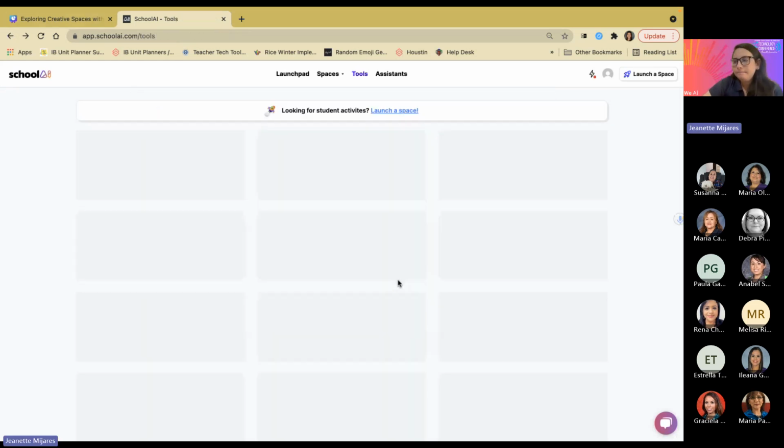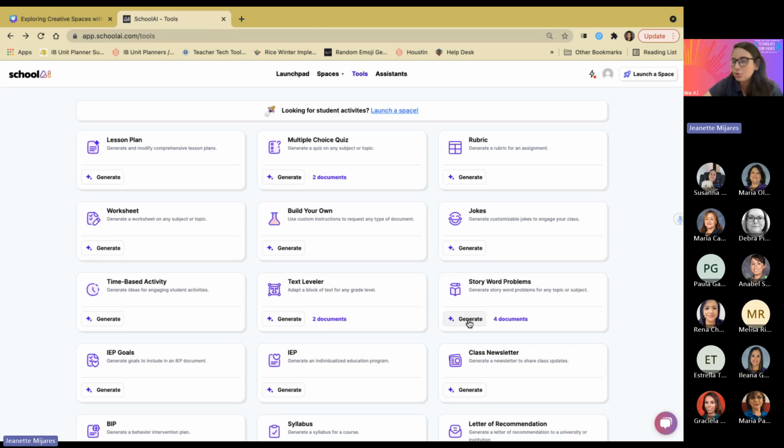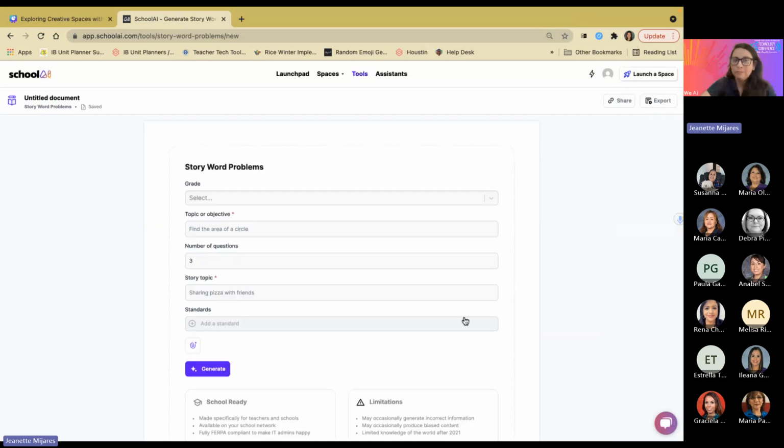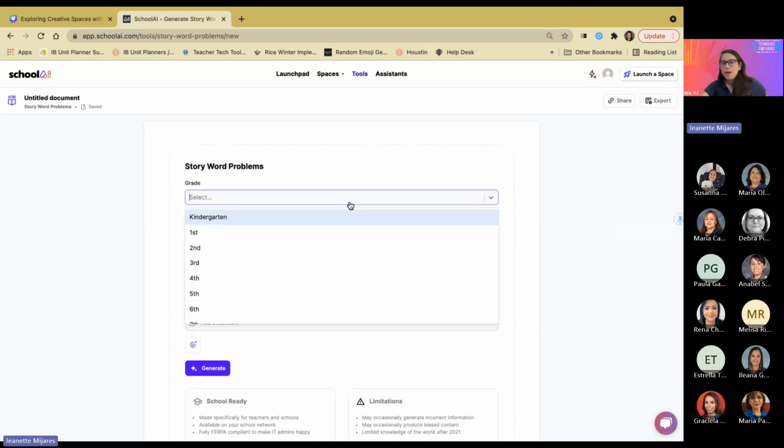So I'm going to come back over here. Okay. And I'm going to click on generate. Again, we're still in the story word problems. I'm going to click generate because I'm going to do a new template. Okay. So we're going to do fourth grade.